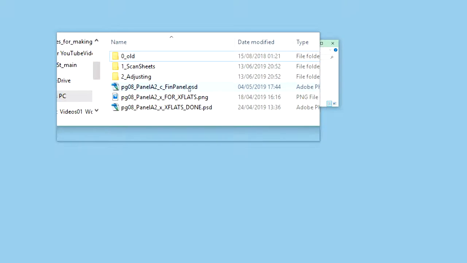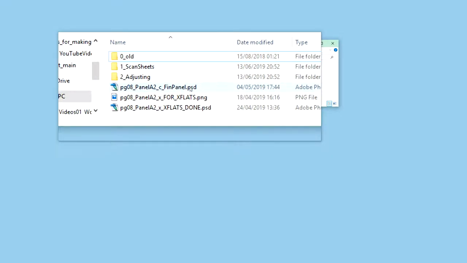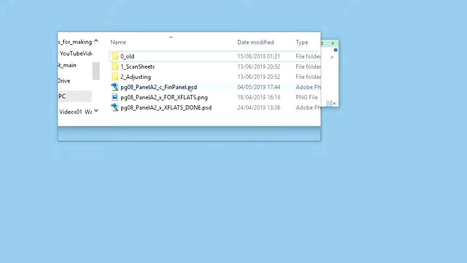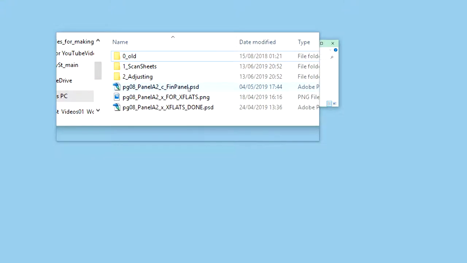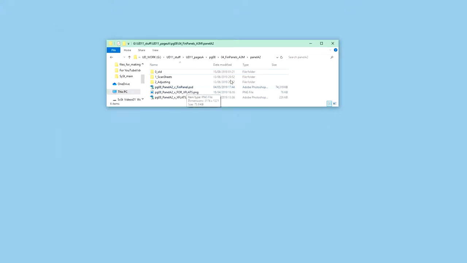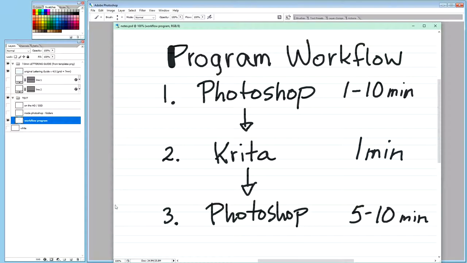So that's the beauty of this solution. I can still use Photoshop for 99% of my work, and I can produce my xflats automatically. All right, so let's quit this Windows magnifier stuff, and let's go back to Photoshop itself.